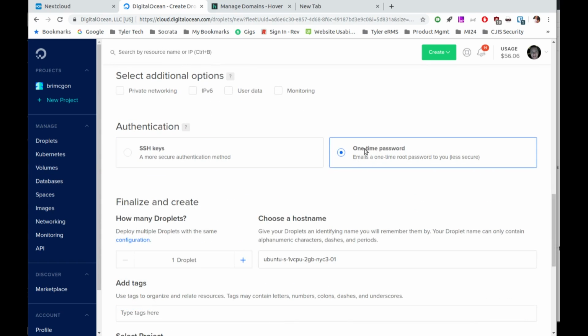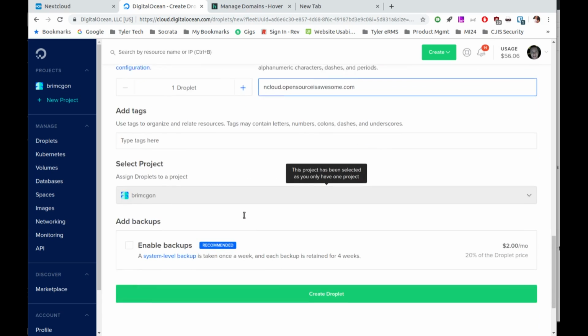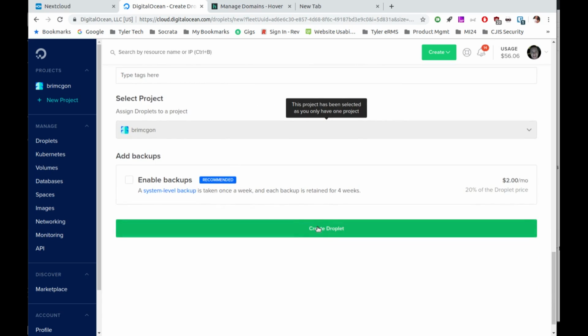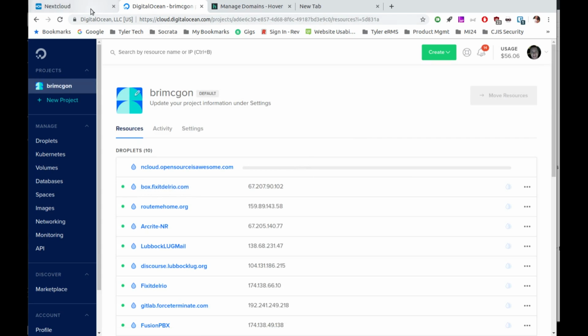I'm going to do my one-time password in this case because I need to set up a non-root user, and we're going to go through that process. So my host name, I'm just going to call this incloud.opensourceisawesome.com because that's what I'm actually going to set up my subdomain to be. And then I'm going to go ahead and create this thing.